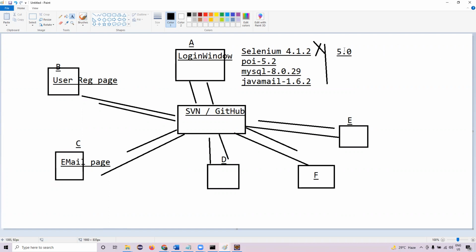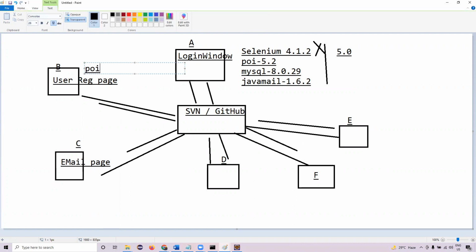Now, as I told, it's not just about one jar file. Maybe this tester got a new version of POI 6.0. This tester updated Java Mail to 2.0. This tester added some more jar files, log4j, some reporting jars, and a number of other jars. Now what happens when everyone checks in their code? Everyone starts getting errors when they take a fresh checkout of the code. So how are they going to fix this?